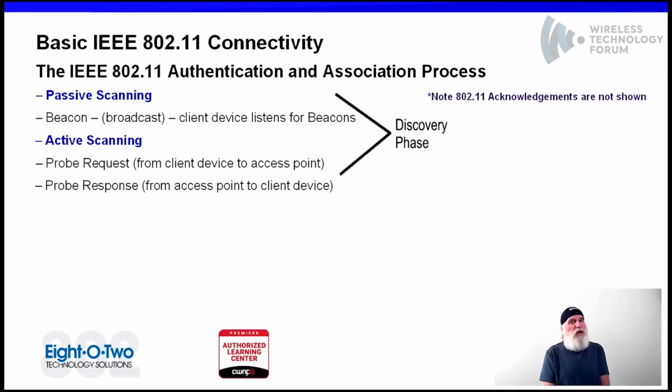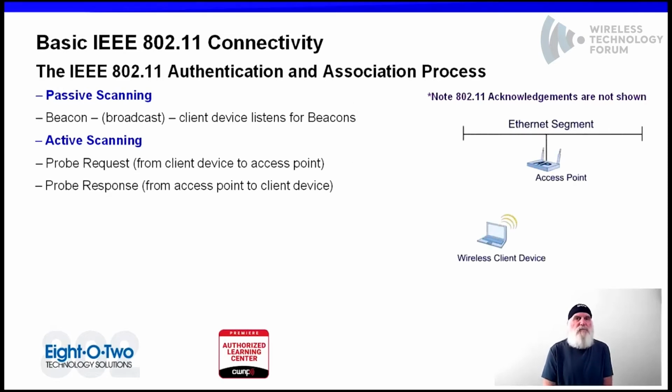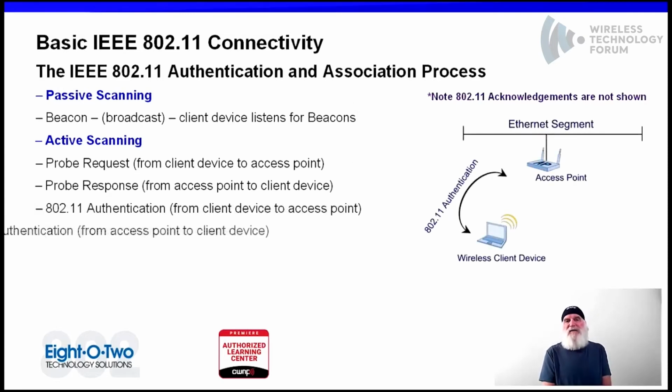I want to put a little note in here that 802 acknowledgement frames are not shown in this particular demonstration. So now the next step will be to do the 802.11 authentication. And these are two frames. One is from the client device to the access point. The other is back from the access point back to the client device. You notice that these are not request and response. They are just authentication frames, even though there's really no authentication involved. It's basically the client device saying, hey, can I get on the wireless network?